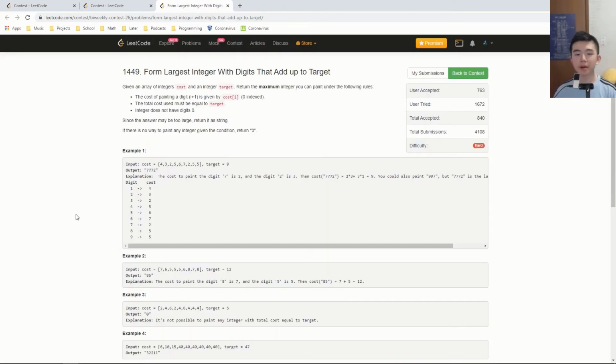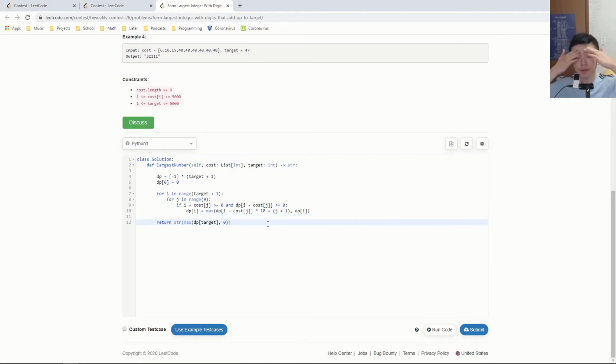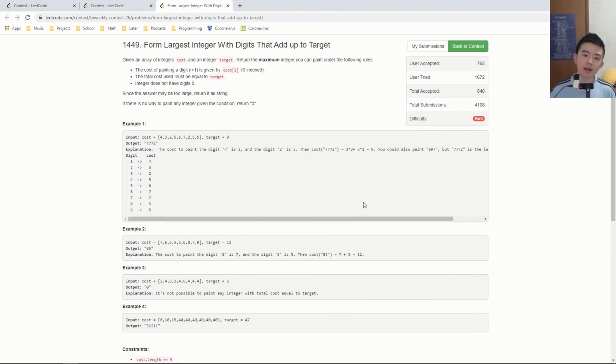Problem 4. Form Largest Integer With Digits That Add Up to Target. Given an integer array, cost, and an integer target, return the maximum integer you can paint under the following rules. The cost of painting a digit is given by cost. The total cost used must be equal to target, and the integer does not have digit 0. If there's no way to paint the integer, return 0. This is actually just a simple dynamic programming. I did not figure this out during the contest. In fact, I tried something way more complicated than this, but it doesn't require anything harder than this.